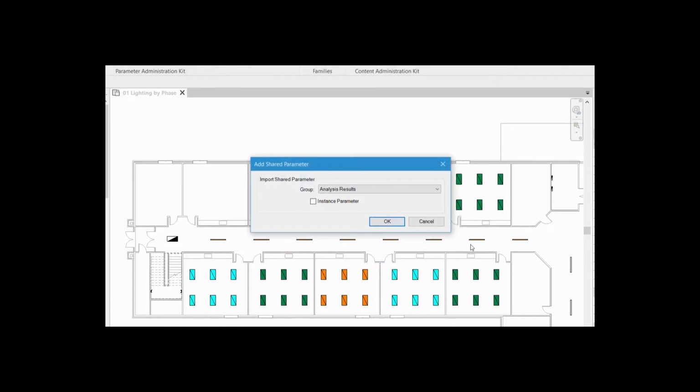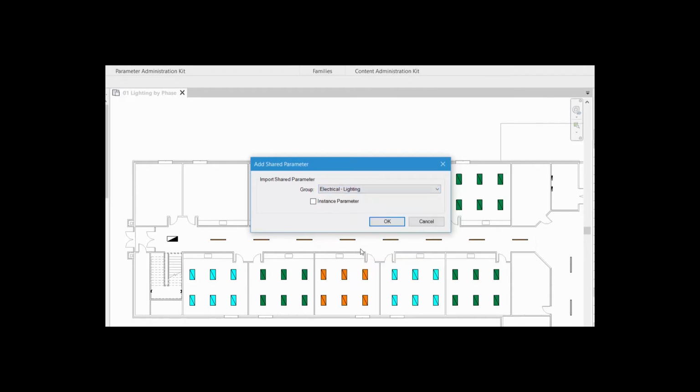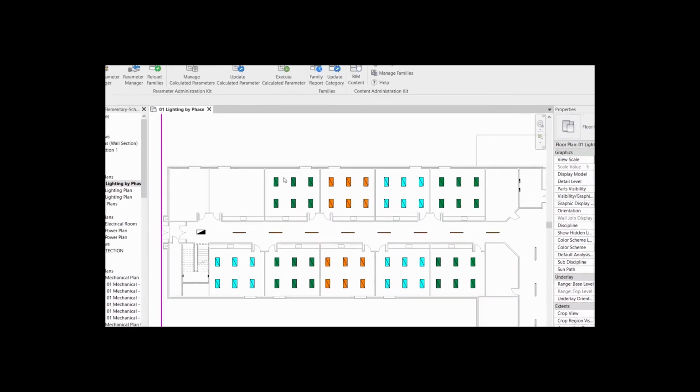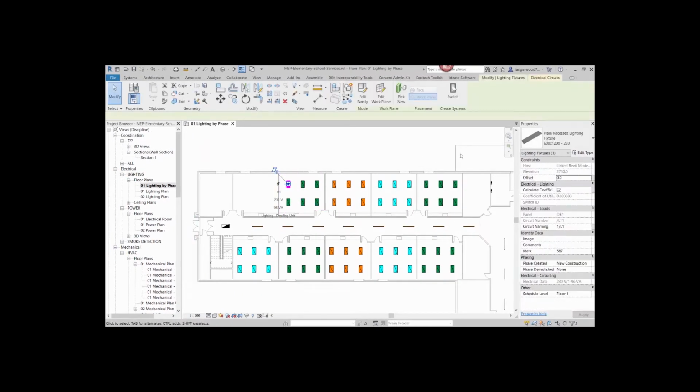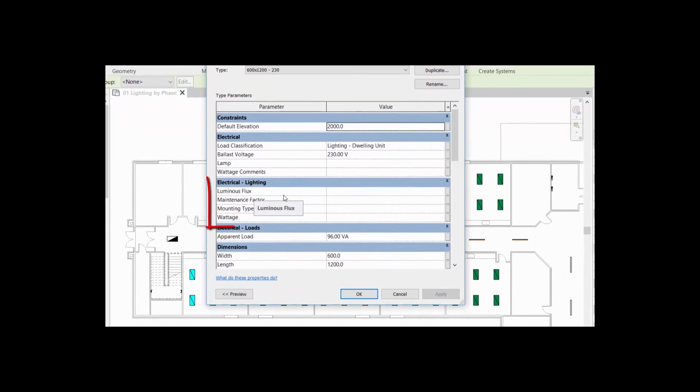The final step in applying the shared parameter is to choose the group that I want the shared parameters to appear under, and to decide whether or not they're going to be instance parameters or type parameters. In this case, type parameters. A review of any of the lighting fixtures from within my project will show the 4 shared parameters that have been created and added to this category.